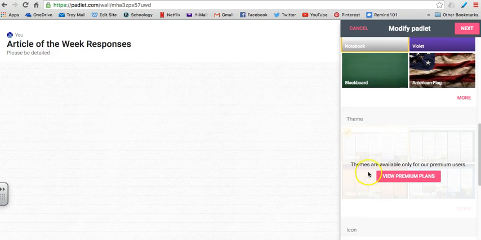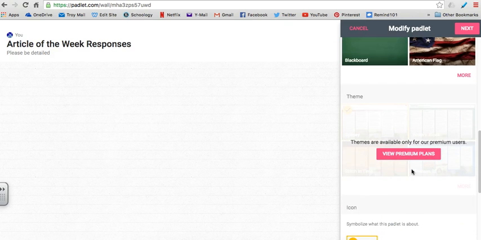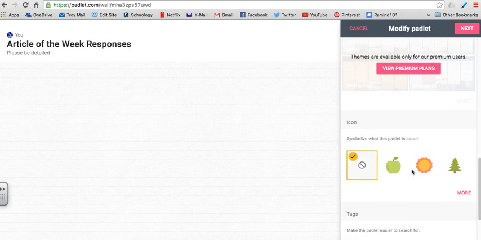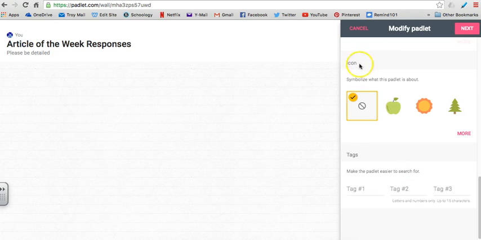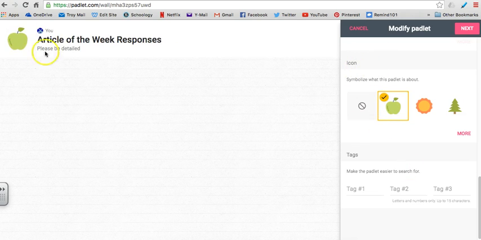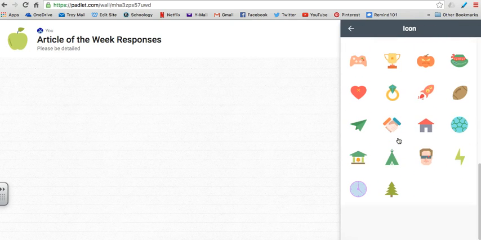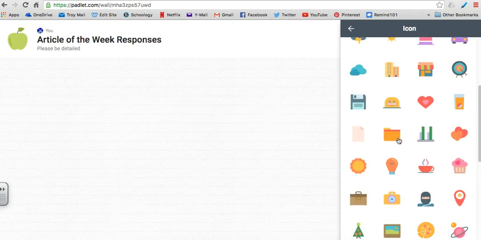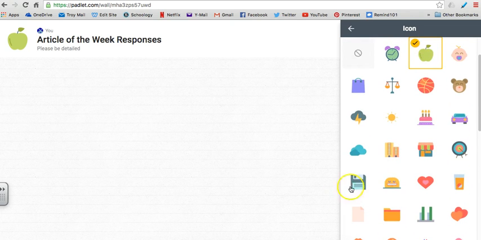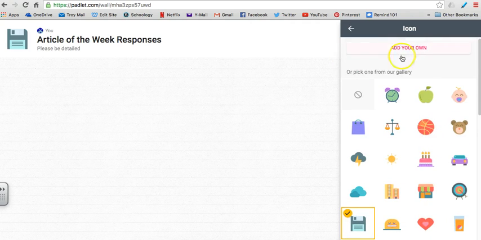The next thing, so there are themes that you can use, but those are for premium users, which I'm not even a premium user. I just have a sign in, so premium costs a little bit more. But you could show an icon that comes up here that shows what it's about. So if it's a writing piece, if it's something for responses or for writing or for whatever, you could use any different type of symbol to show, or you can add your own here. Let's do an apple for fun.